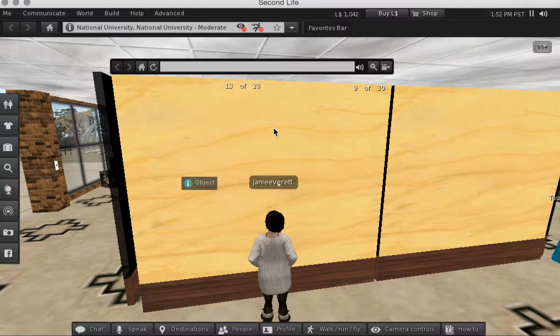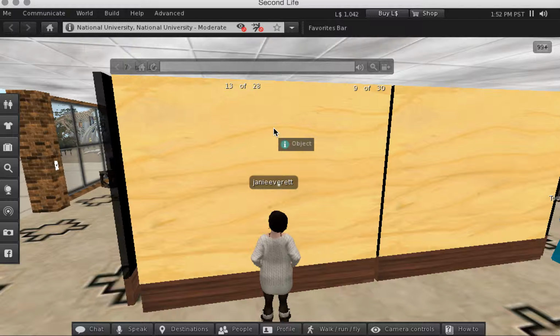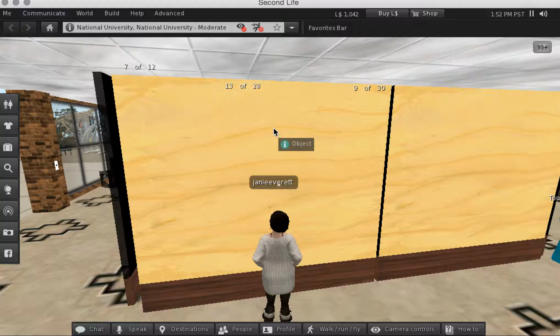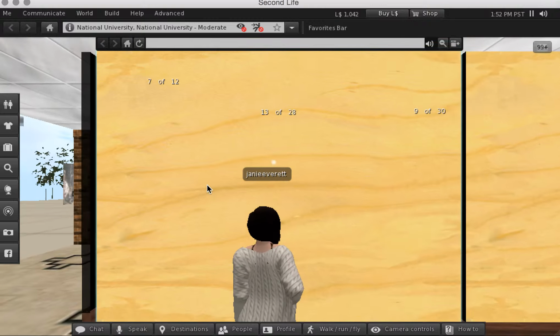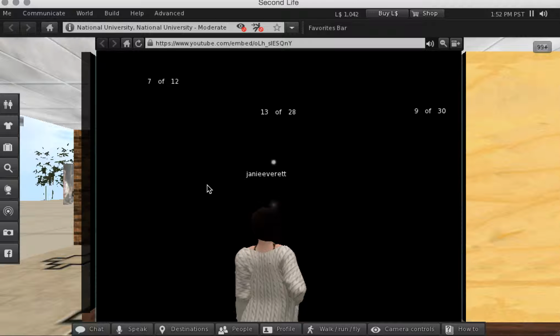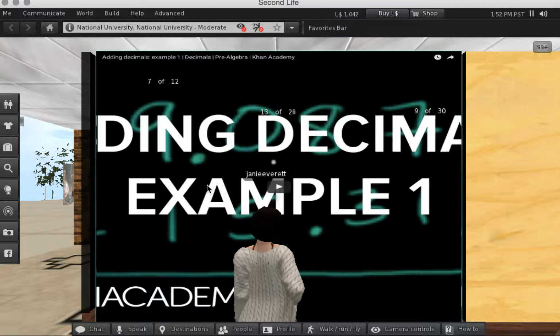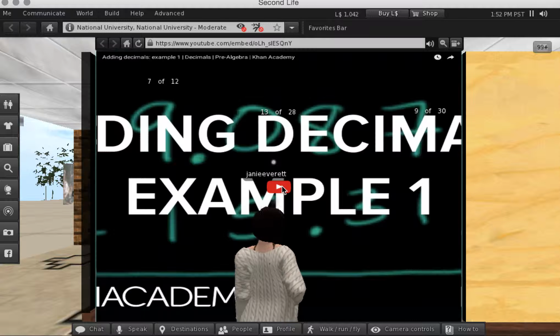So this first video that we're going to watch here on this left screen is a live demonstration of how to add decimals together by the Khan Academy. You can hit play and it will play right here.